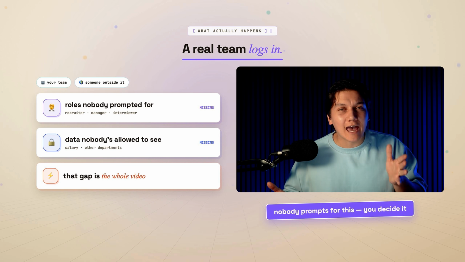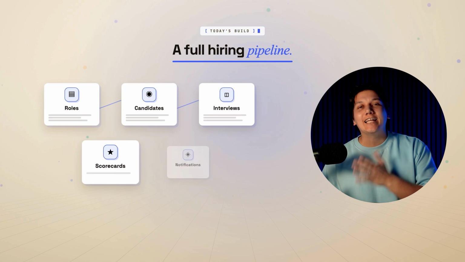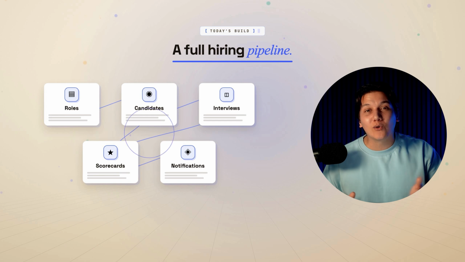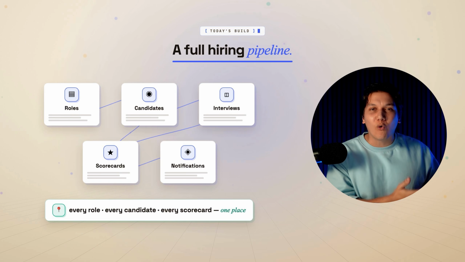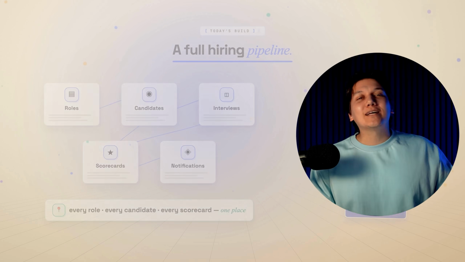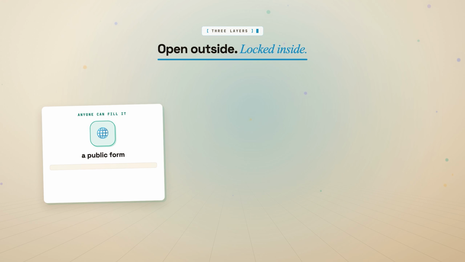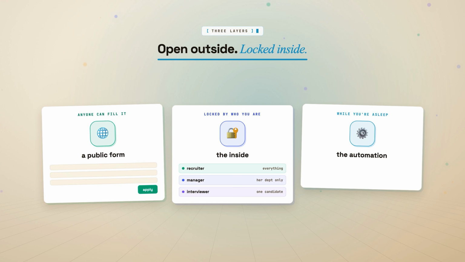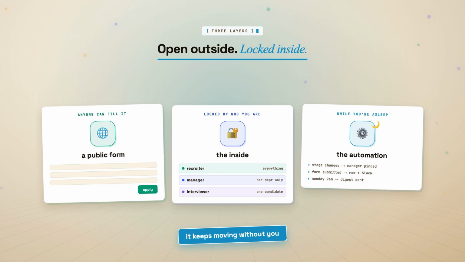That's how we are going to build an app 10 times better than everyone else. We are building a full hiring pipeline, every open role, every candidate, every interview scorecard, and it's all going to be in one place. A public application form that anyone can fill out, an internal side that's locked down by who you are, and the automation layer that keeps it all moving while I am asleep.